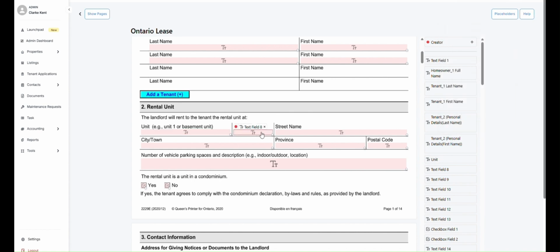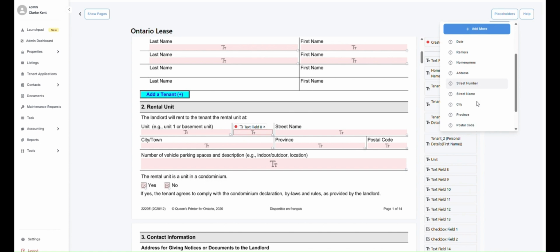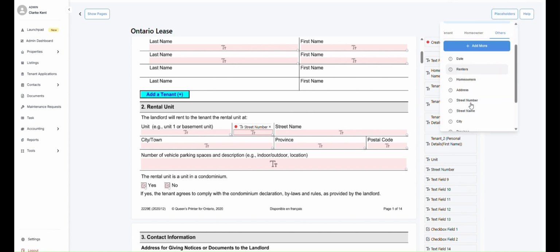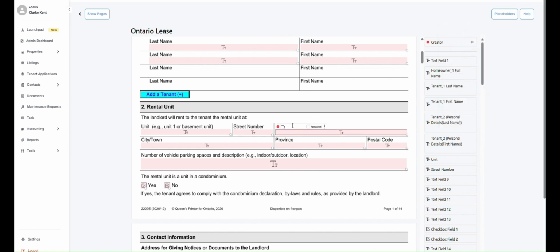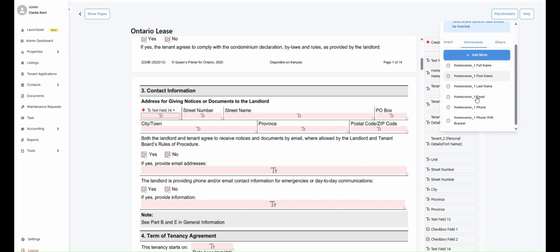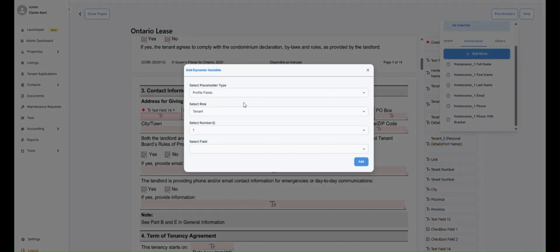Step 4. Assigning completion responsibility. Next, we decide who needs to fill out each field. If the field needs to be dynamically filled or admin needs to complete, we select Creator. If the tenant needs to enter information, we assign it to tenant, and if the homeowner needs to complete it, then choose homeowner. This ensures that each party only edits the fields relevant to them.